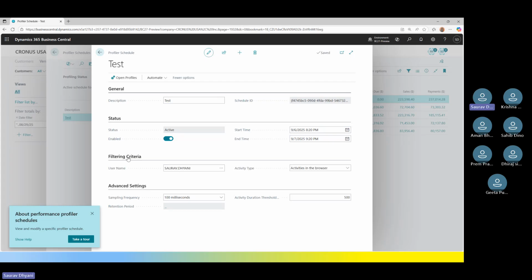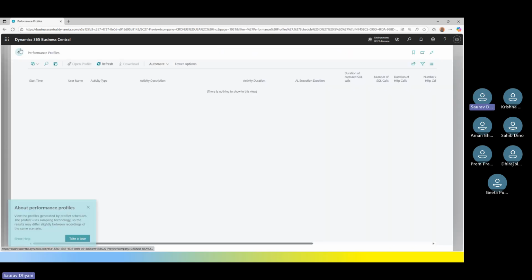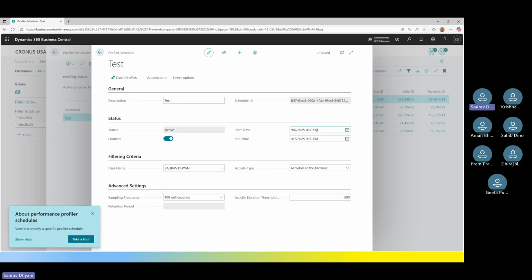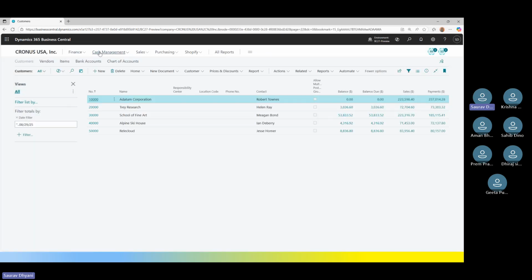And then if you want to filter it by user, you can say this is a user who is reporting issues and what kind of activities he's doing. He's either doing activities in the background, web service calls, or activity on the browser, which is the client. And then how frequently you would like it to record those transactions: 100 milliseconds, 150 milliseconds, or 50 milliseconds. And then you can define the retention policy so that this data gets deleted after a time. Once it is done, between this time, the system will start recording activities wherever they are doing things. Okay, so I have this started.